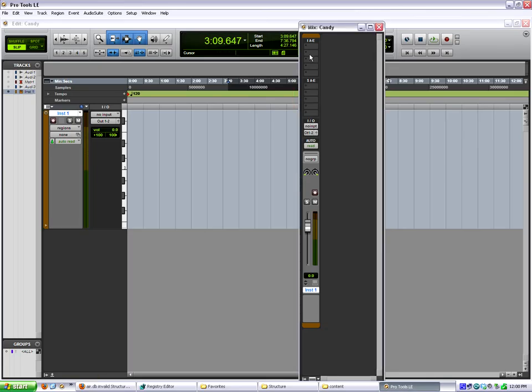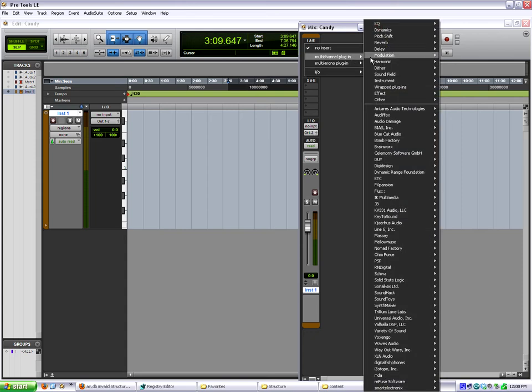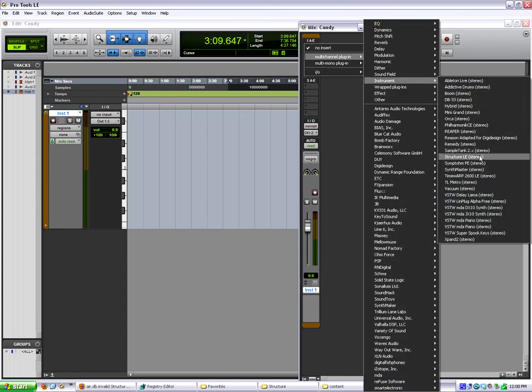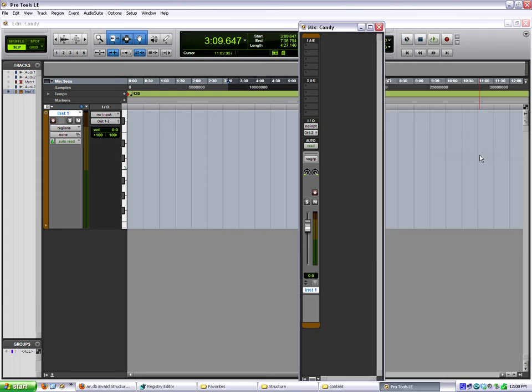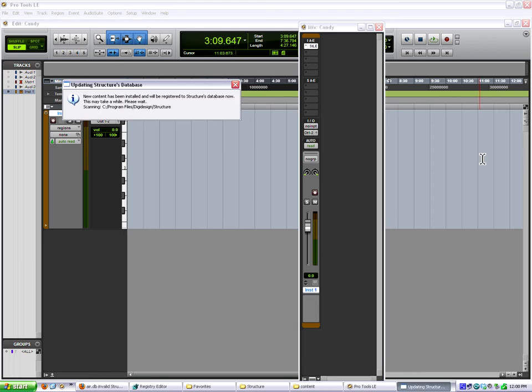So now I have a scan directories key in the registry, and we're going to go into Pro Tools, and we're going to bring up Structure, and the first thing it's going to tell us is that it's found new content, and there it is. New content has been installed and will be registered to Structure's database now. This may take a while. Please wait. And it shows you the path that's scanning, Program Files DigiDesign Structure.